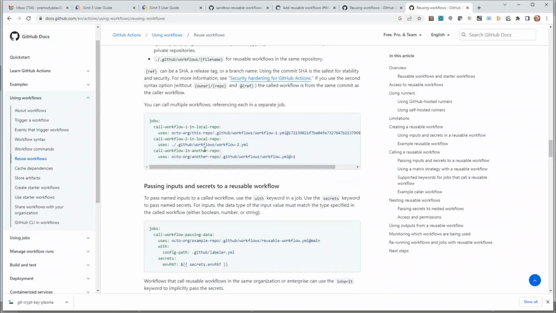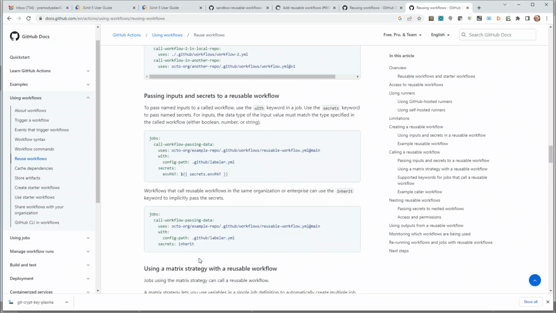It says to call this workflow, the only thing that we need to do is specify the name of the job and what it uses, right? And with what parameters. And I think we're not going to specify environment variables one by one. We're going to inherit the parameters. So let's just copy paste this.